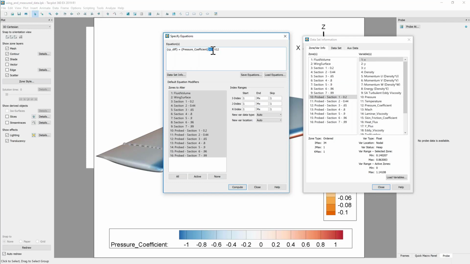The number 6 in brackets here indicates that I want to use the pressure coefficient values from zone number 6. And this works because zone number 6 and, when I did this equation, zone number 13, are both the same section. They both have the same number of points. So that's one of the important things to know if I'm doing this sort of differencing: the zones that I'm referencing have to have the same number of points. So this has 34 points. This section also has 34 points. So I would not be able to do a difference between section 4, which has 34 points, and section 5, which has 45.